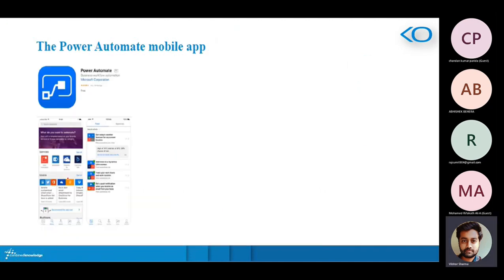Now to start with, how can you access Power Automate? So Power Automate can be accessed on web browsers similar to that of Power Apps. And it also has a mobile based application, which is Power Automate mobile based apps.